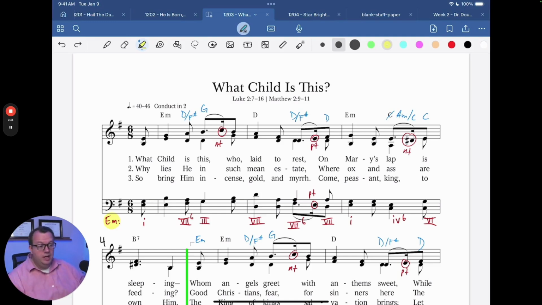For example, at the start of this hymn, we are definitely circling around the tonal center of E. A child, okay, firmly in E minor. But by halfway through the first full bar, we're already shifting towards G major, which is the relative major of E minor.